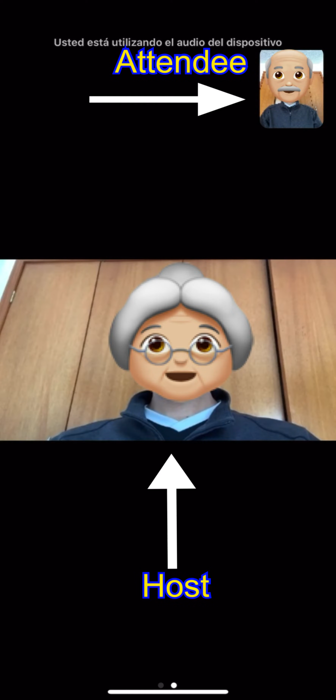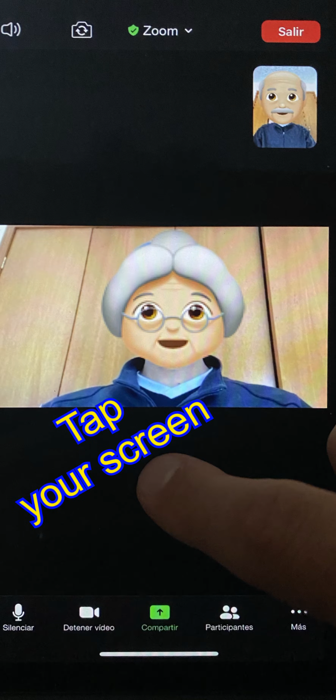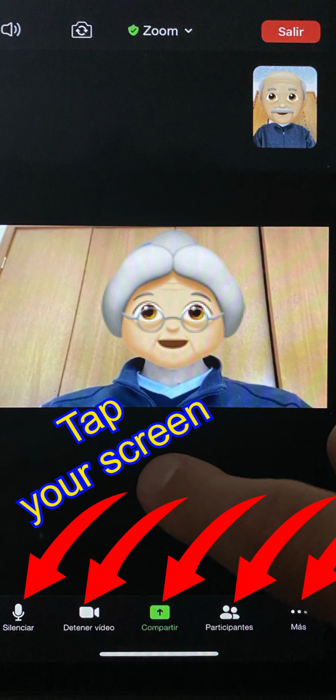We can see the participants. In a central position, we can appreciate the host, represented by this lady. And at the top right-hand corner, we see the attendee, represented by this gentleman. The first thing we suggest you do once entering a meeting is touching your screen. This will allow your phone to show you at the bottom of the screen a plethora of options.